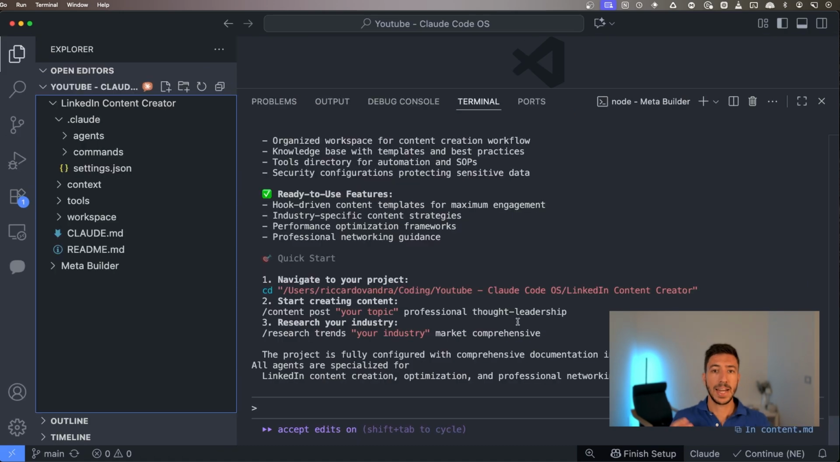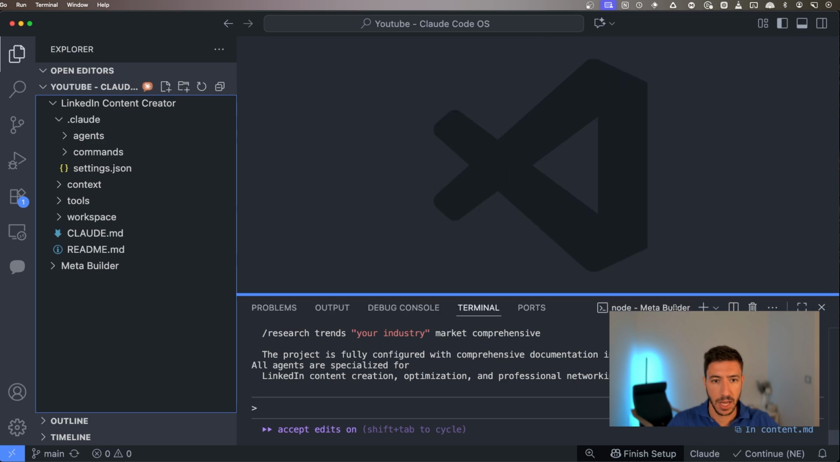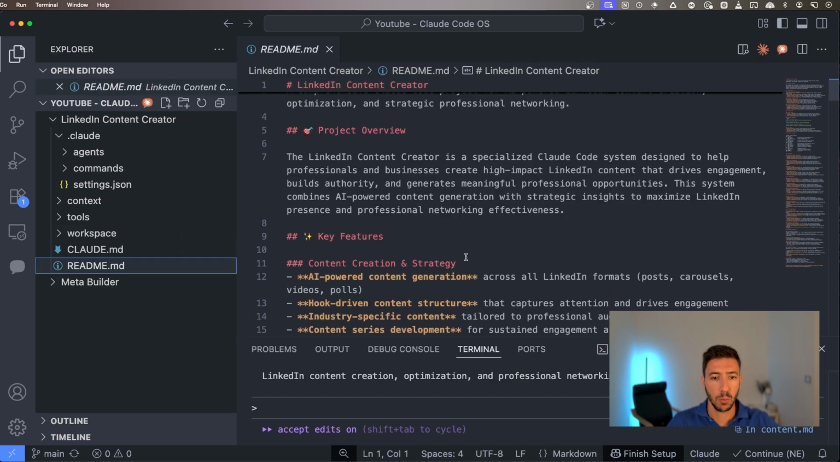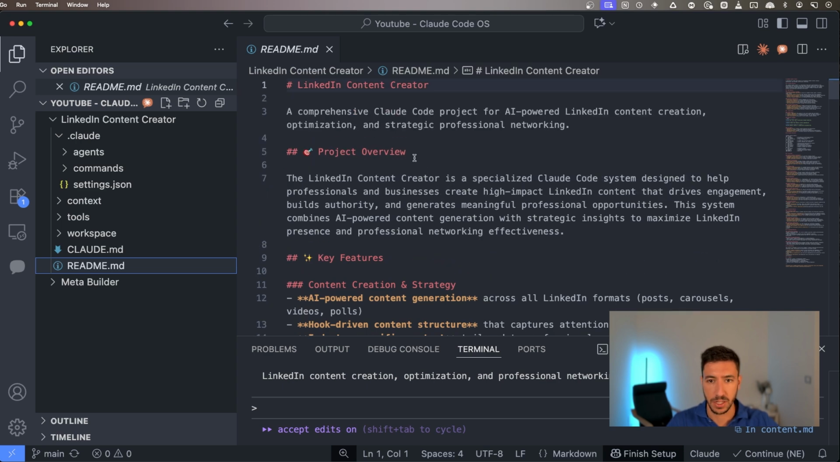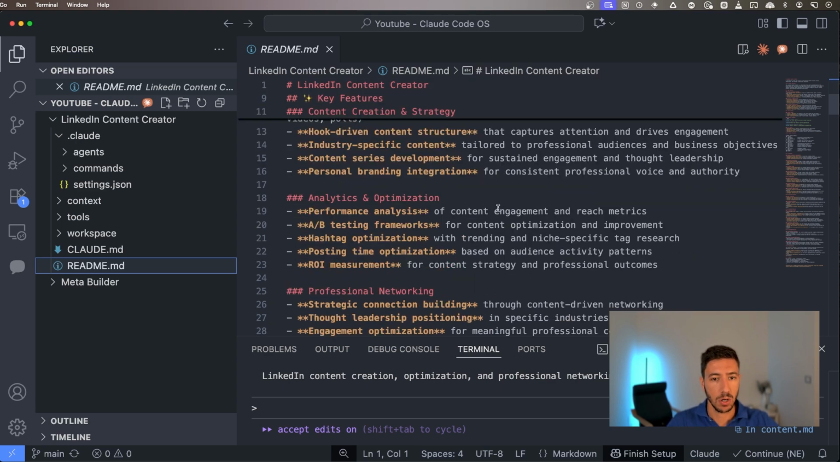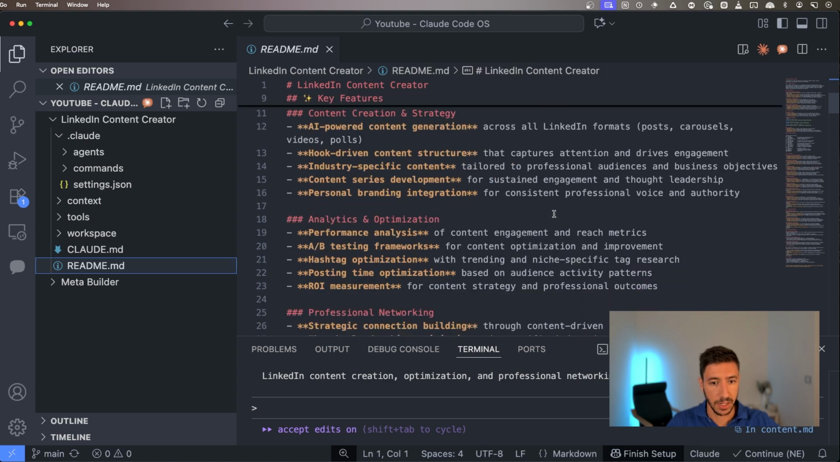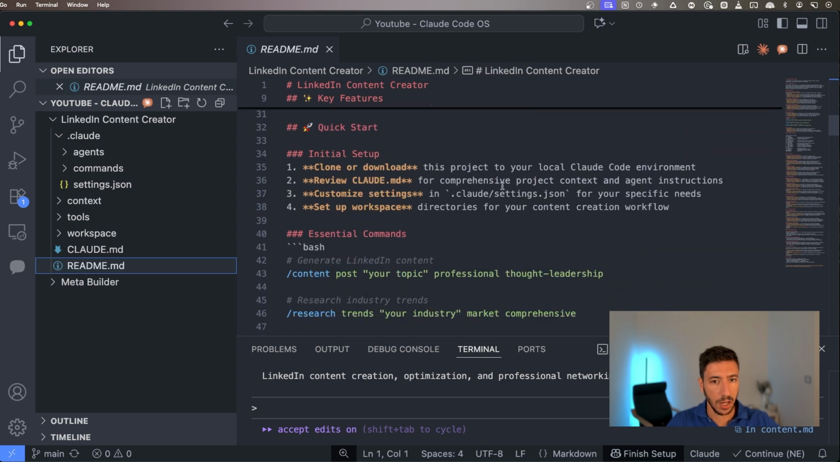Now, Claude Code just finished creating the LinkedIn content creator. And right now, let's go into the folder and see what it created over here. So first off, the first thing that we can check out is this README file. Within this README file, we will have a description of what the agent is able to do. And everything that is mentioned over here is a specialized system to create LinkedIn content, for example.